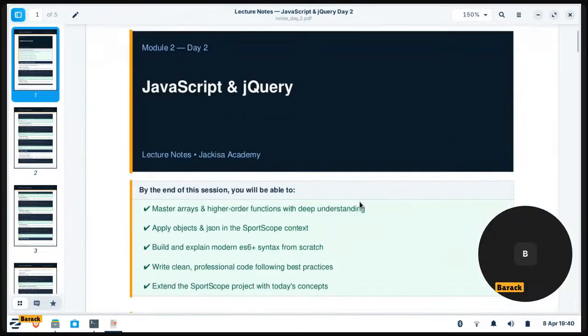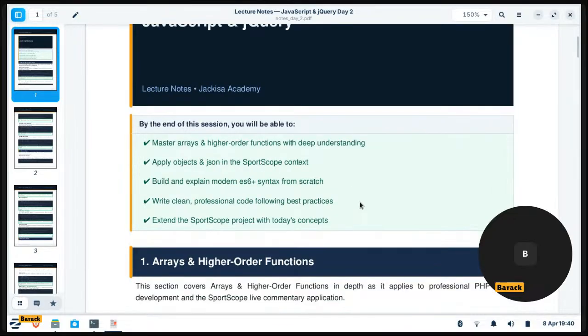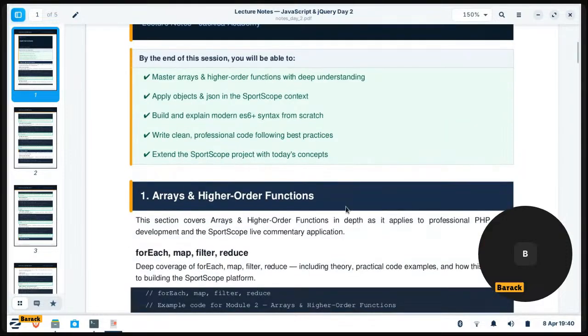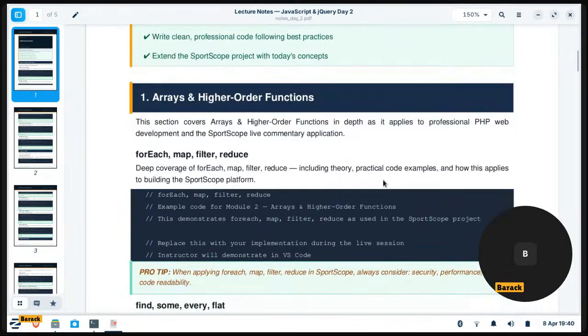And here we are going to look at arrays, higher order functions with a deeper understanding. We're going to apply objects and JSON in Spot Scope, and we shall be able to build and explain the modern syntax from scratch. And we shall be able to write clean professional code following the best practices, and then extend Spot Scope projects with the different concepts in your coursework.